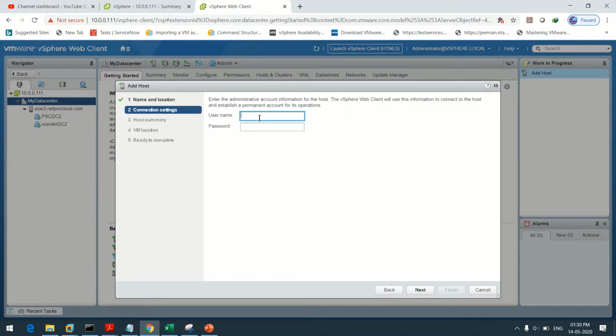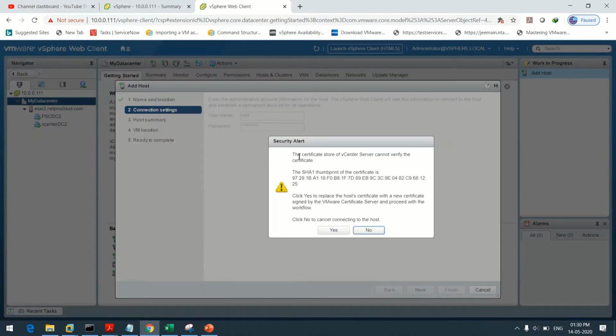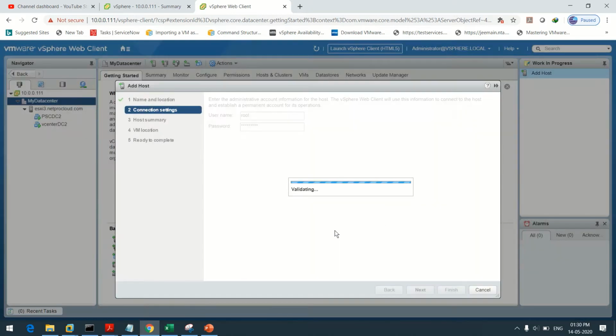So provide the root and password for the ESXi host. So root as username and password. I have applied the password. So click on next. So it is asking for the certificate. The SHA1 thumbprint of the certificate is this one. So we have to accept it, click yes.